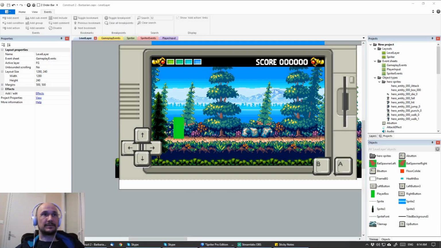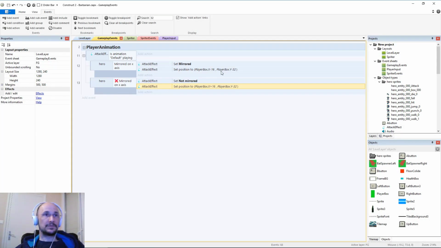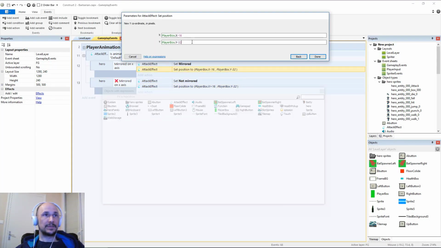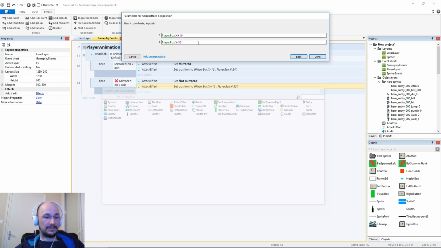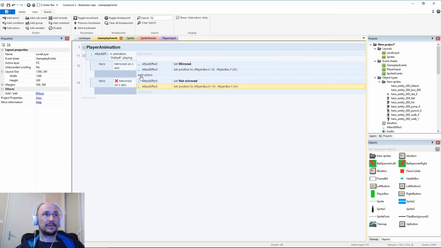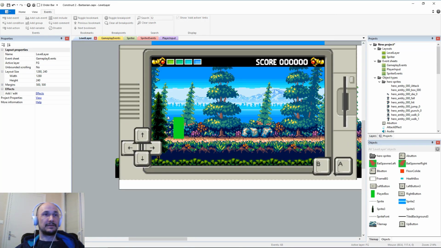Alright, so let's reduce the height by like 8 pixels, 24. Wait, wouldn't that be raising the height? Oh, wait. No, minus. No, you're right. See? The math got me. Yep. We're reinforcing the terrible stereotype of artists not being able to math.